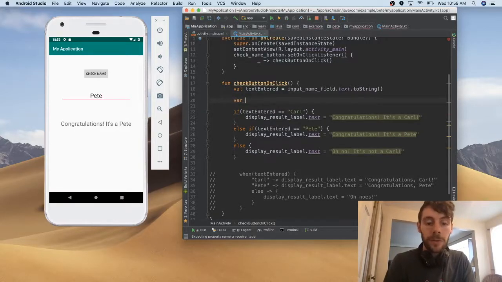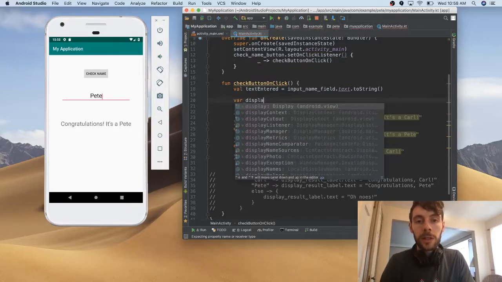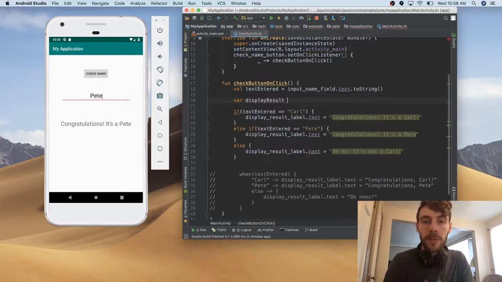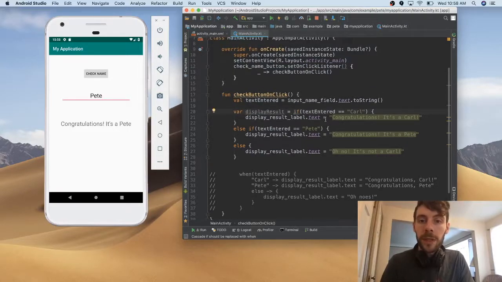I'm going to create a var variable for no particular reason, but you could do val or var. I'm just choosing var here. I'm going to call it display result. And this type of assignment is pretty easy. You just have to do an equals, and then it kind of just works. So if what I returned as a result was just a string, it would work. But what it's returning right now in this if is this whole line.